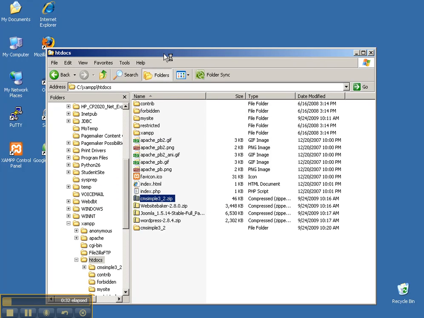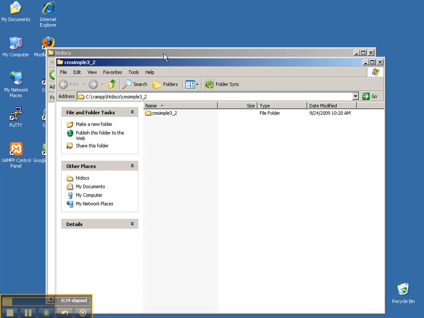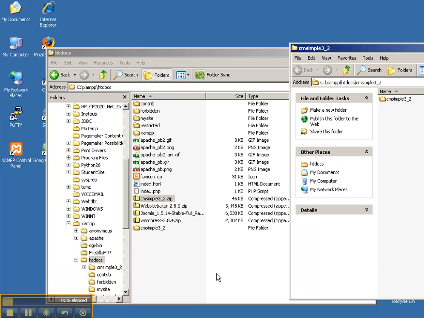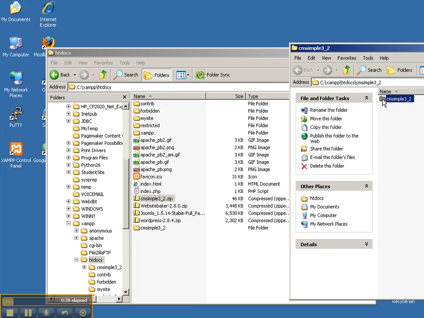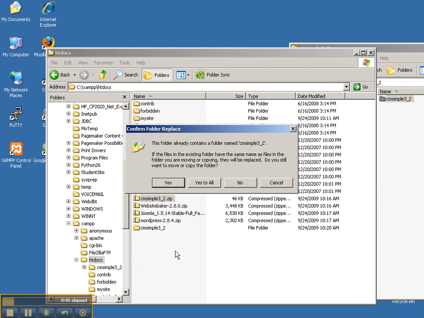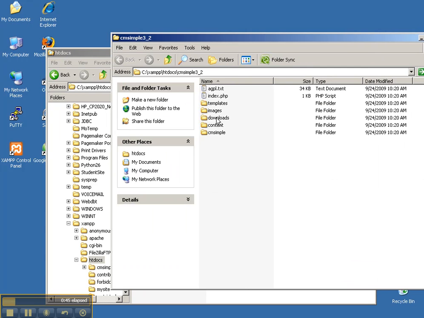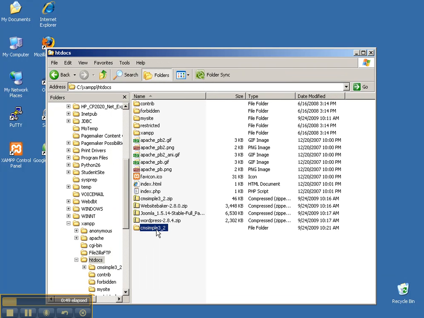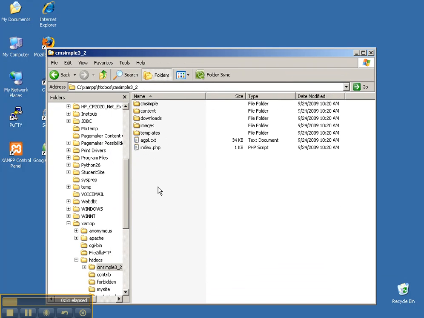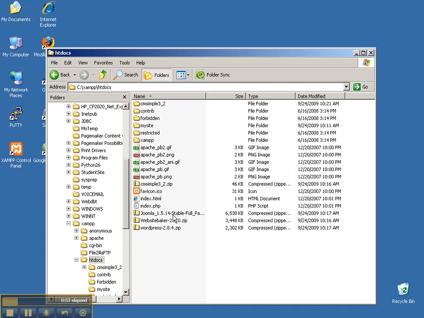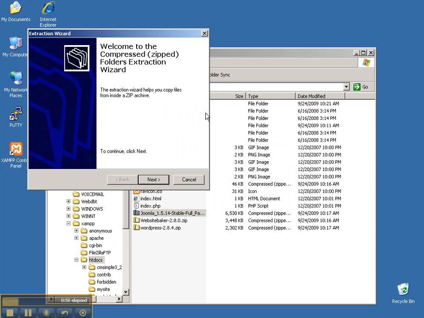If I finish this, let's see what happens if I go inside this folder. Yeah, it does this often, which kind of drives me nuts, because it has a folder inside of a folder. So I'm going to drag that out, say yes, and you'll see it's put all the files now in the same folder that we were just in. So it means that if I double click on this folder, I get right to the content management system. So we'll do that with Joomla as well.